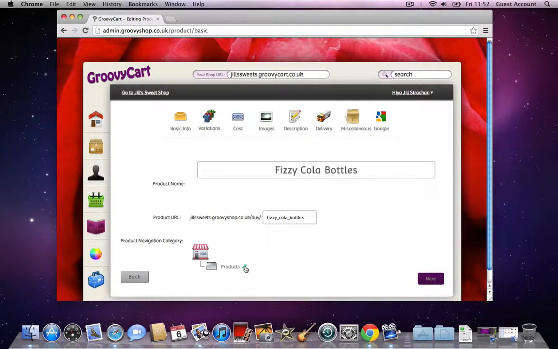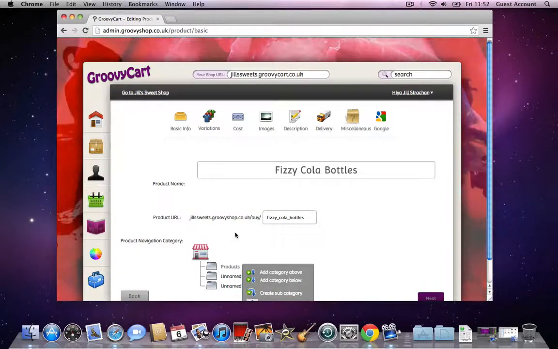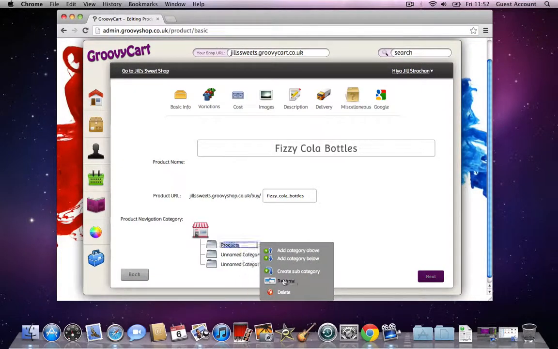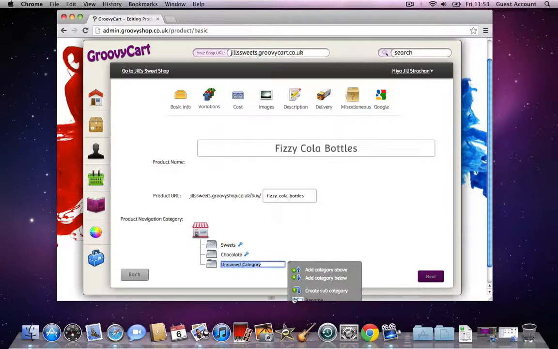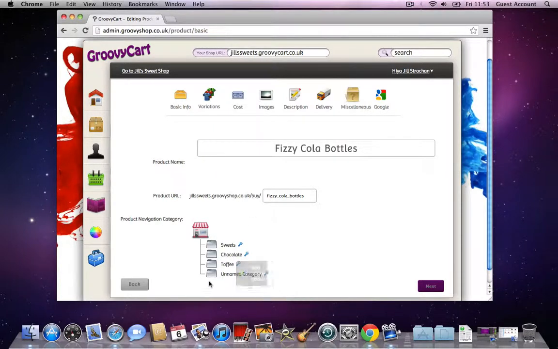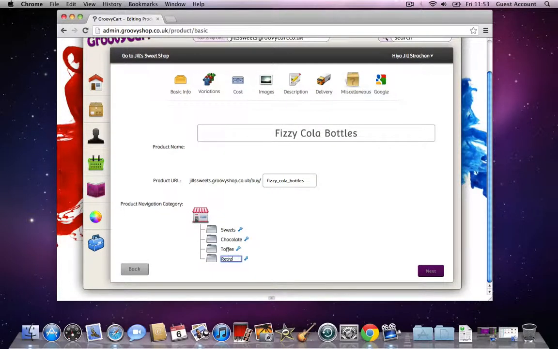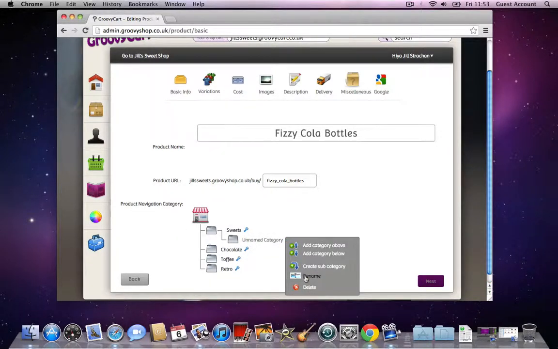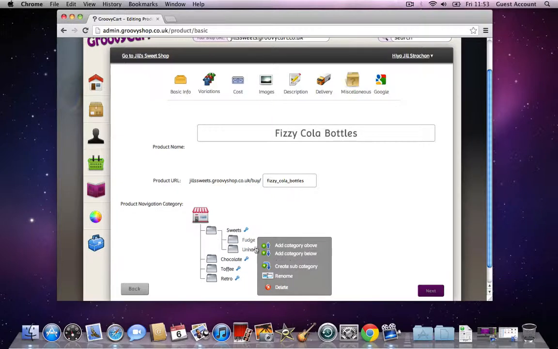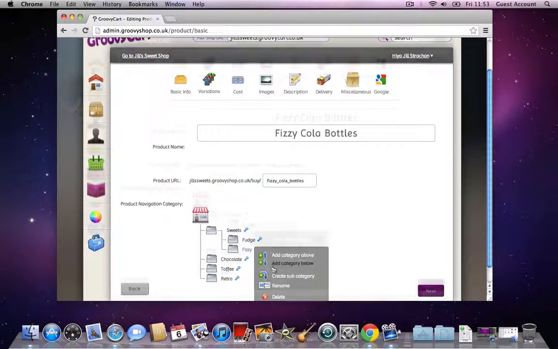Now I'm going to create the categories. So I'll add a few more categories and call this one sweets, and I'll call this one chocolate, and I'll call this one toffee. And I'll create another one actually, and I'll call that one retro. Can't have any fudge. Well, if we wanted to, we could create a subcategory, and let's put fudge in here. We could also put fizzy, and let's put lollies in here as well.